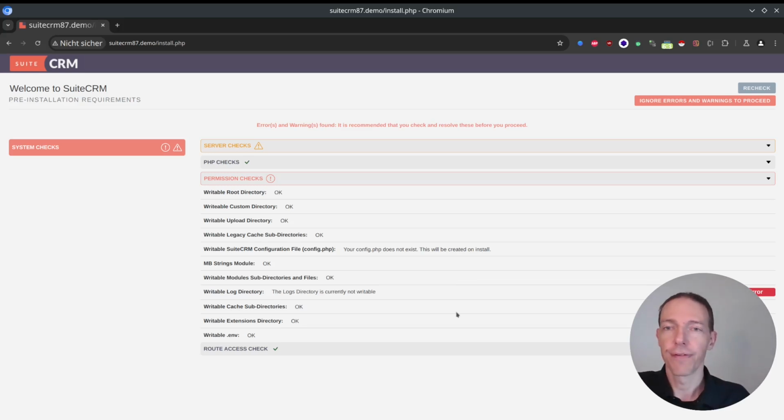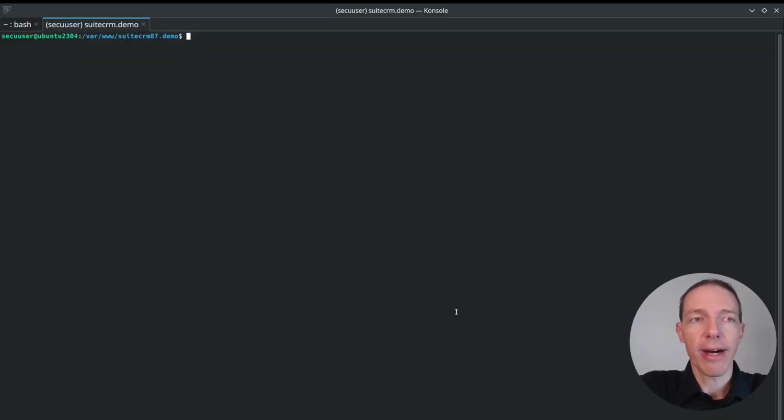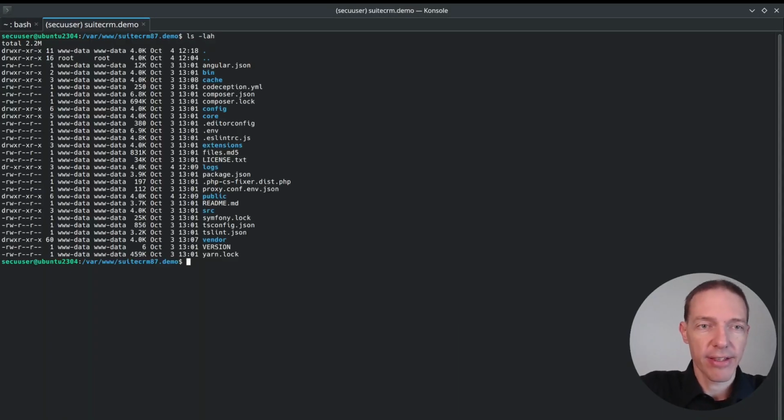So how to fix this? Of course, that depends on the error that you've got here. But in my case, I just need to enable the write access on the logs directory. So let's jump over to the command line and have a look at the situation there. What you can see here is the logs folder. And actually, I've manipulated this, so I've removed the write access for the folder. So what I have to do is just reverse it.